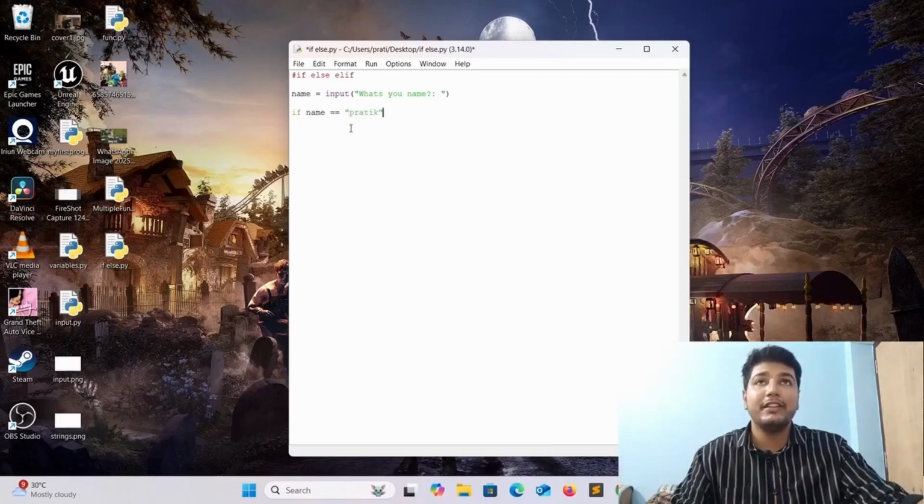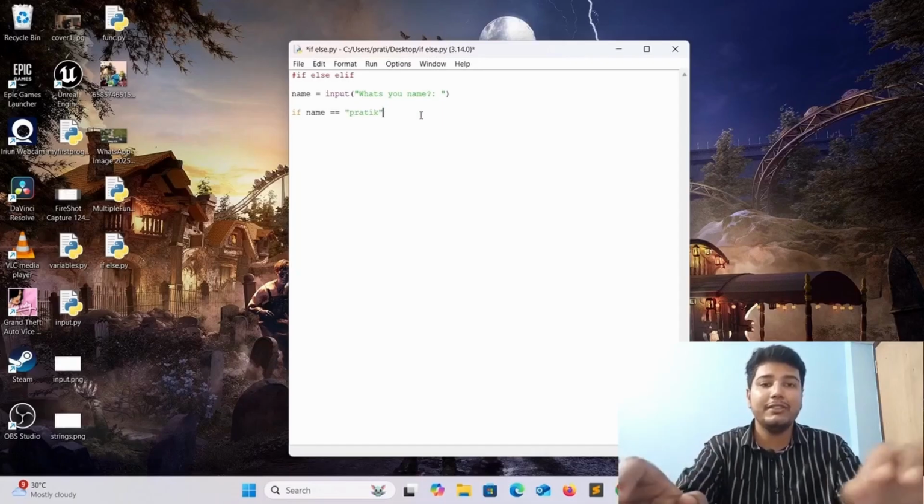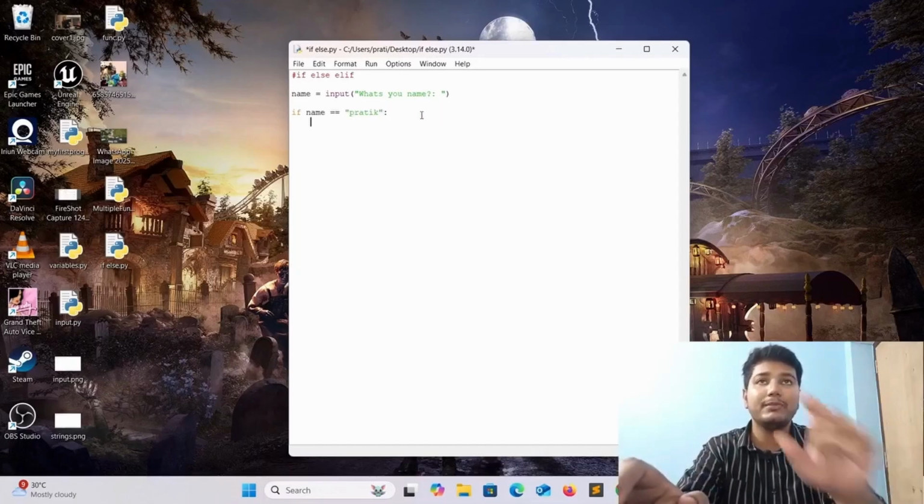So what does it mean? It will check if name is equal to Pratik. We write double equal to check if these both are equal. It will check if name is equal to Pratik, and it will run this block of code inside here, which we will write.